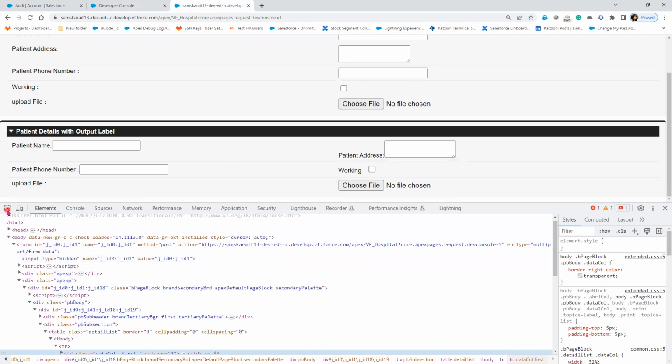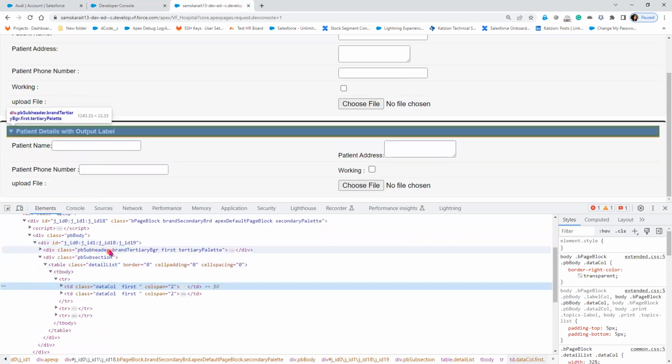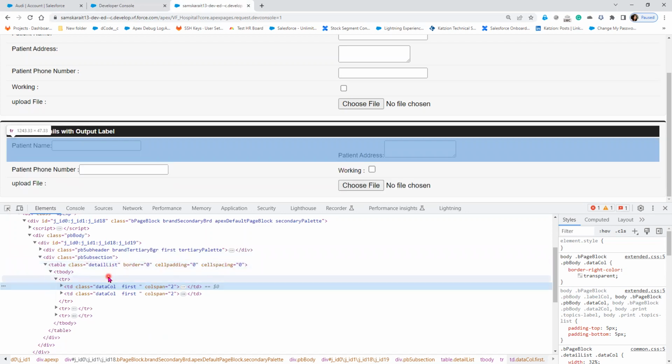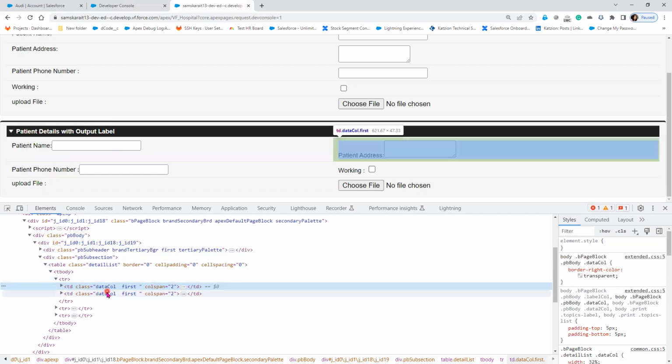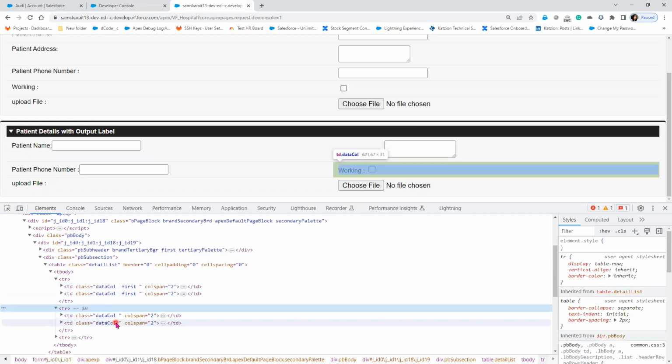Right click and inspect it. Now here it is. Whatever is within the page block, right? Page block is a div, and within that we have added the page block section, and inside that we have added the output table. Whenever we added the output table, each table has created 2 columns. This is one column, this is another column. And similarly at the bottom also it has created one column and another column.